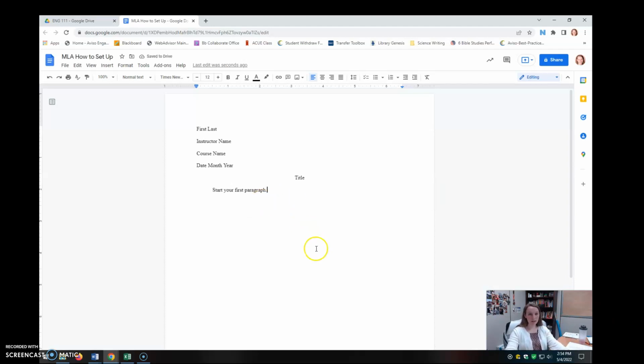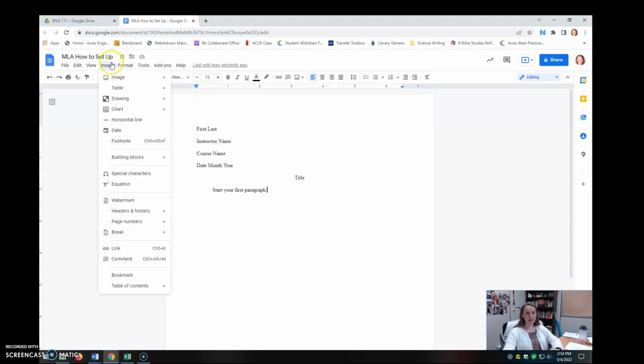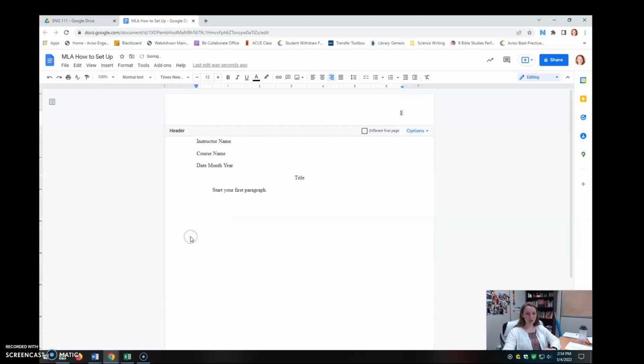The last thing we need to take care of is putting in our header. The header has a couple of things in it. It's got your last name, and it's going to have a page number. So to insert the page number, you're going to go to Insert, Page Numbers, and you want option number 1. You can see it's in the far right corner, and it's just a plain number. That's it. Once you click on that, you'll want to add your last name in front of that as well.